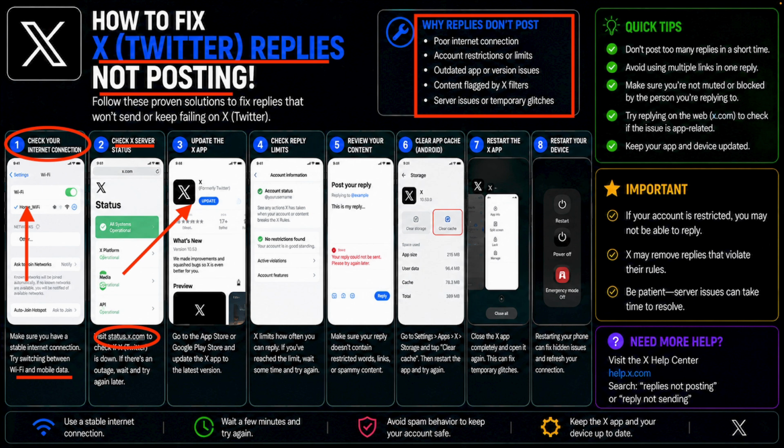If that is not the case again, then you want to simply go ahead and review your content. There might be some kind of restricted words, links, or spammy content in the reply. If none of it works, try restarting the app or restarting the device itself.